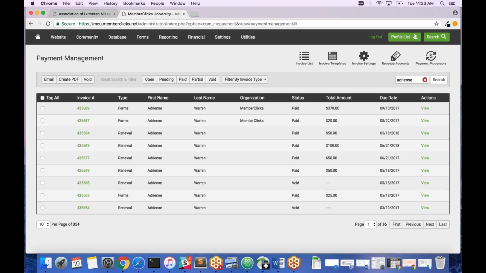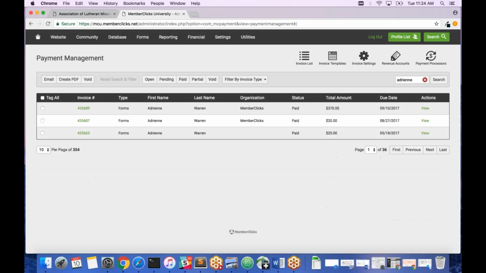Now, in addition to searching for invoices by name, like I said, first name, last name, organization, or invoice number, you can also filter by invoice type. So let's say I only want to see invoices from forms that I've taken in your system. You can apply that filter. And we can even further filter by selecting we only want to see open, pending, paid, partial, or voided invoices. Now, in my case, all three of mine are reflecting as paid, so it wouldn't make a difference if I applied any of these, but I could select paid, and we still see that I have 3 invoices in the system.